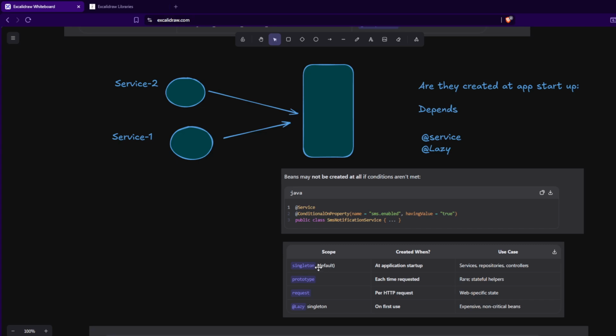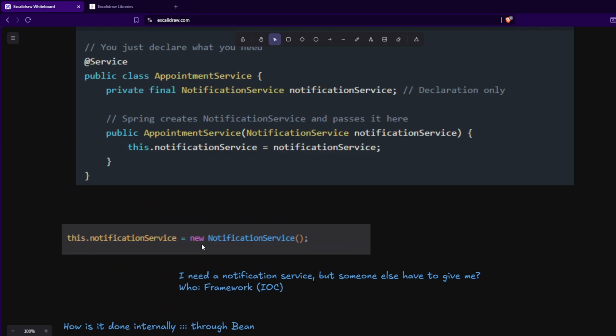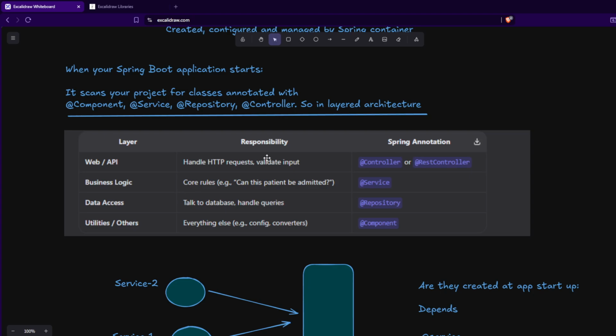So these are the basic scopes, like singleton at the time of application startup. If I am marking something as a prototype, it means each time it is requested, it will be created. If we mark it as request, that means it is web specific state, and it lives for that particular HTTP request-response life cycle. And if you are marking it as lazy, it will be initiated on first use. We will definitely come across these things at a later point, but for the time being, I hope this part is completely clear to you: what marking something as a service means, and what exactly a bean is.